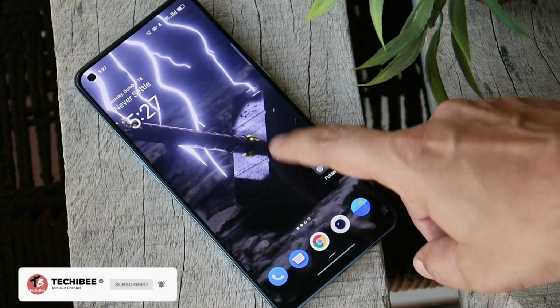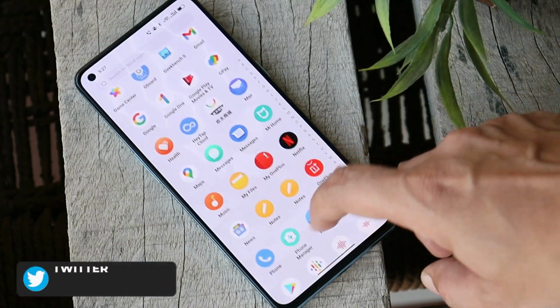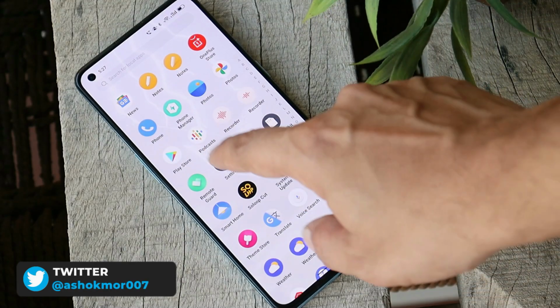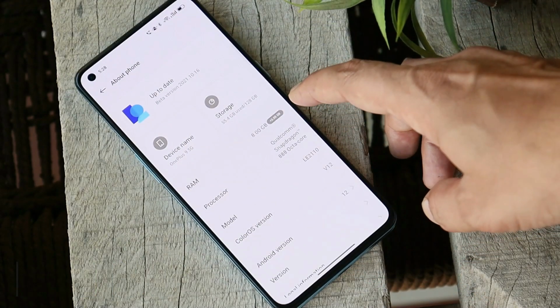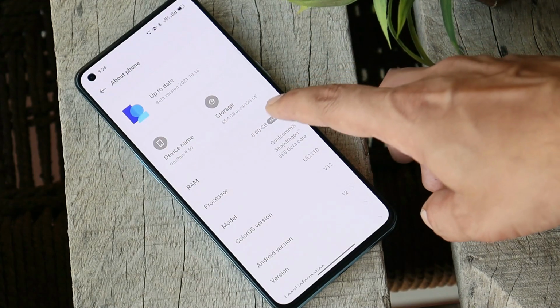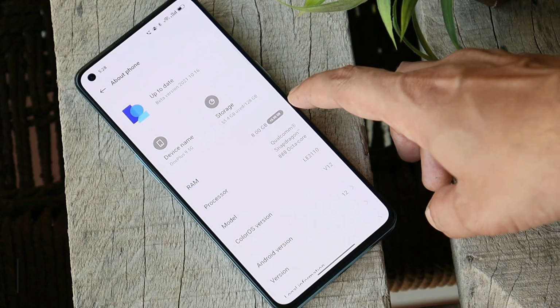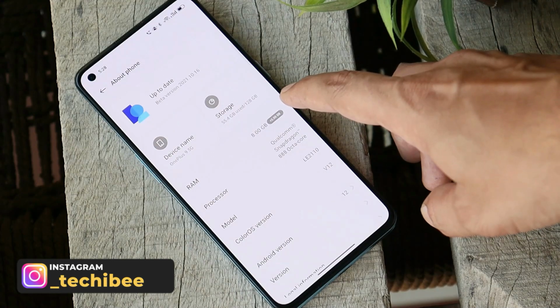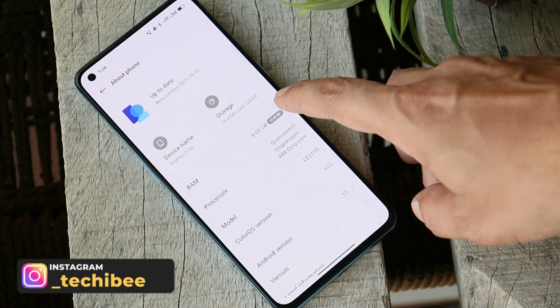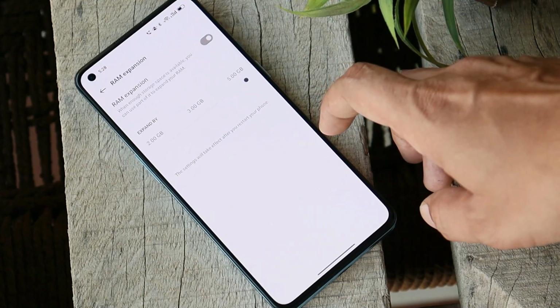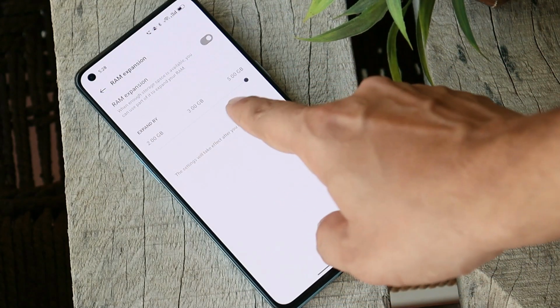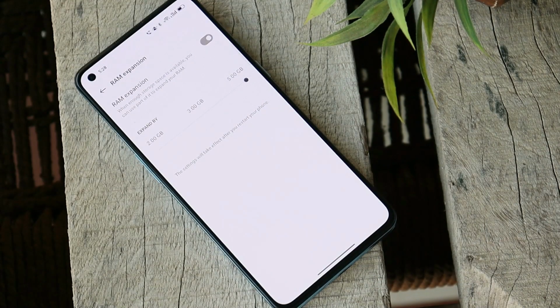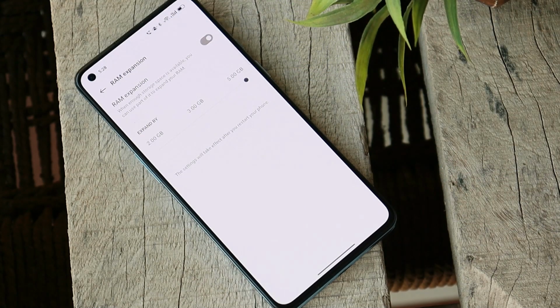And now last but not the least, we also have a new feature of virtual RAM. So going to settings, about section, and here you can expand the RAM up to 5 GB. So you can see currently on my device I have 8 GB of RAM, and I think this feature only works with the 8 GB RAM variant. And once you tap, here we get 3 options. You can expand the RAM to 2 GB, 3 GB or 5 GB. But if you have selected 5 GB, make sure you have sufficient storage on your device.